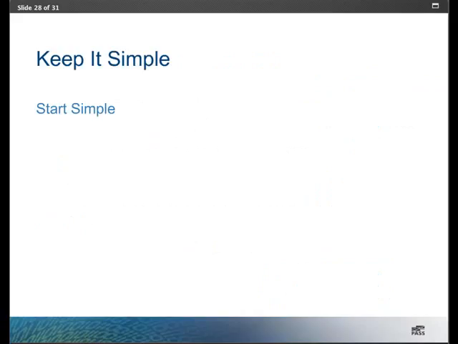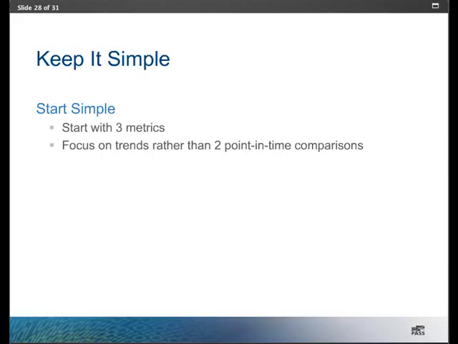Also, don't feel compelled to use every feature in a dashboard just because it's there. You use features because it helps communicate information effectively. Now, another thing that's important to keep in mind is that change is inevitable. It's okay to start simple and make changes later.